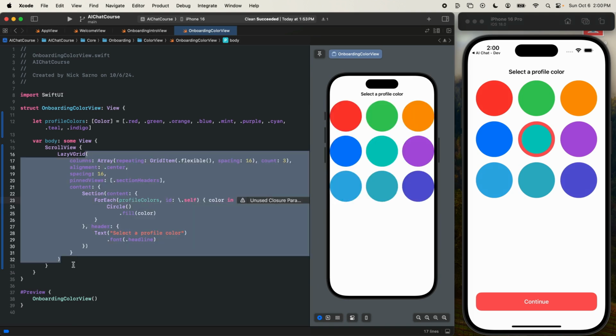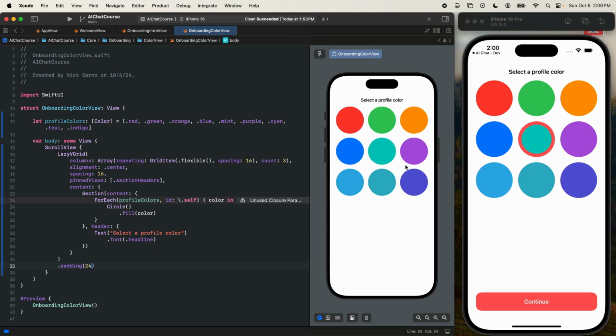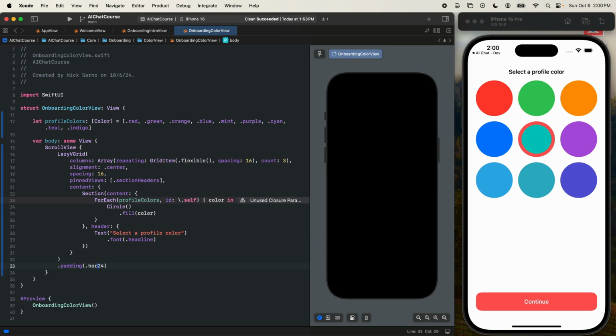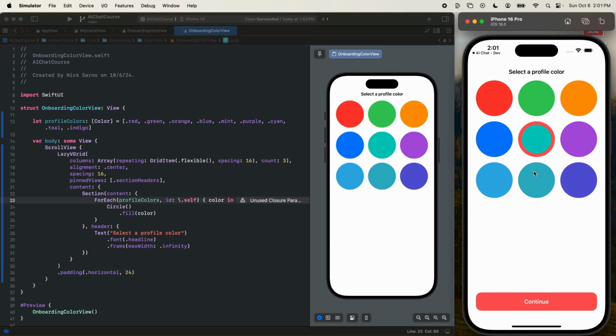Let's add some padding on the outside of the LazyVGrid. We'll go 24, push these off the edge. And let's make that .horizontal only, so we are still at the top of the screen, horizontal. All right, and then we have some logic so that when we click one of these, we have this little animation for whether or not it is selected here. So let's handle that now.